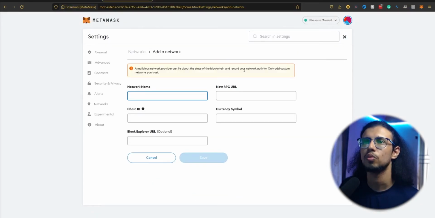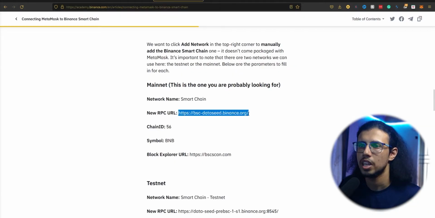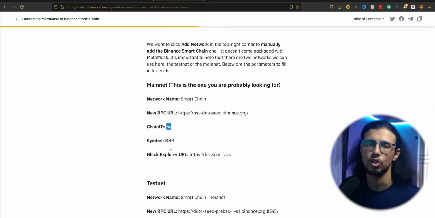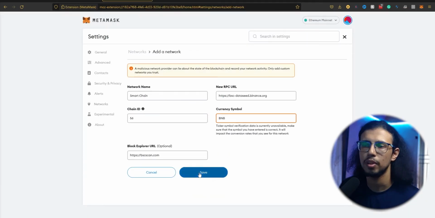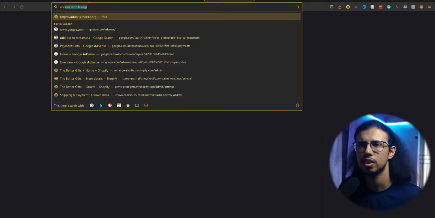And in the network name, we'll just add the details that you saw there for BSC. It'll be different for each network, but we just copy paste everything as they have shown us. The RPC URL, chain ID, symbol, and the Explorer URL. Once they have all been added, simply click on save and there you go. You can see the BNB symbol too. Same thing for any other network you want to add.